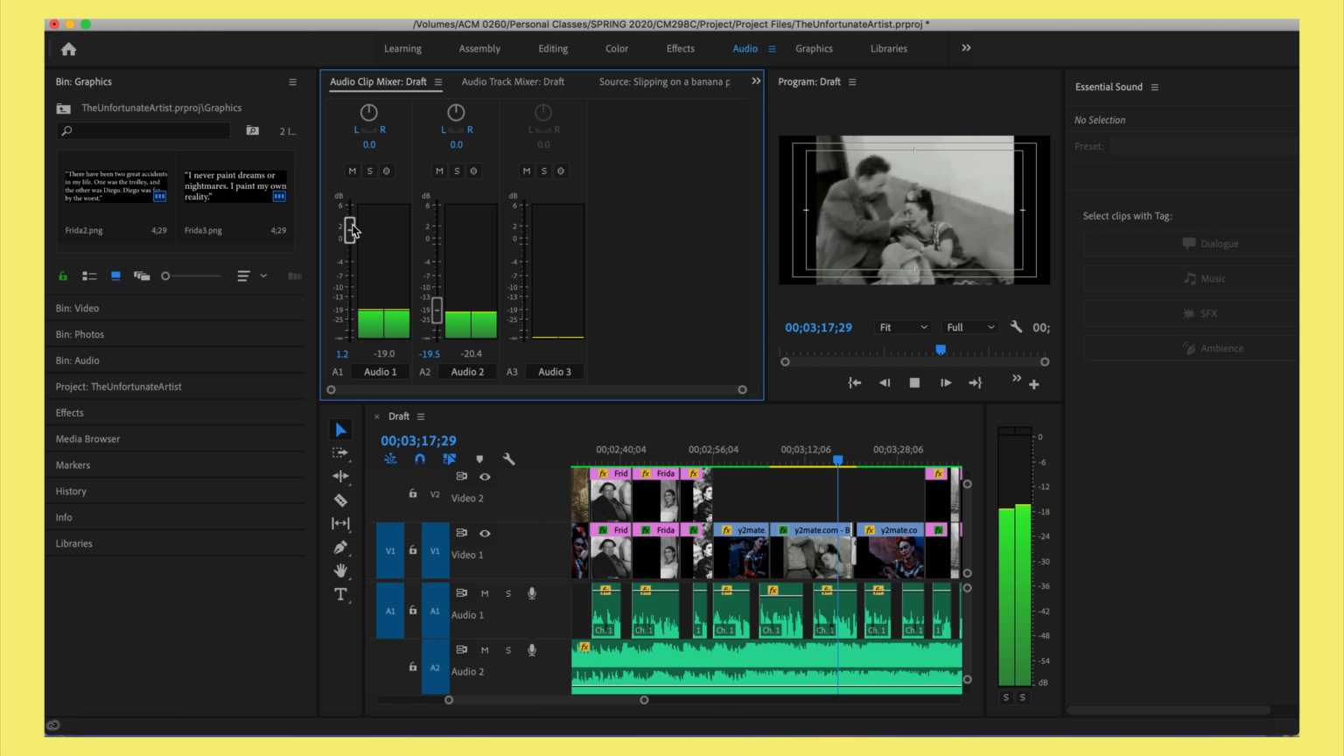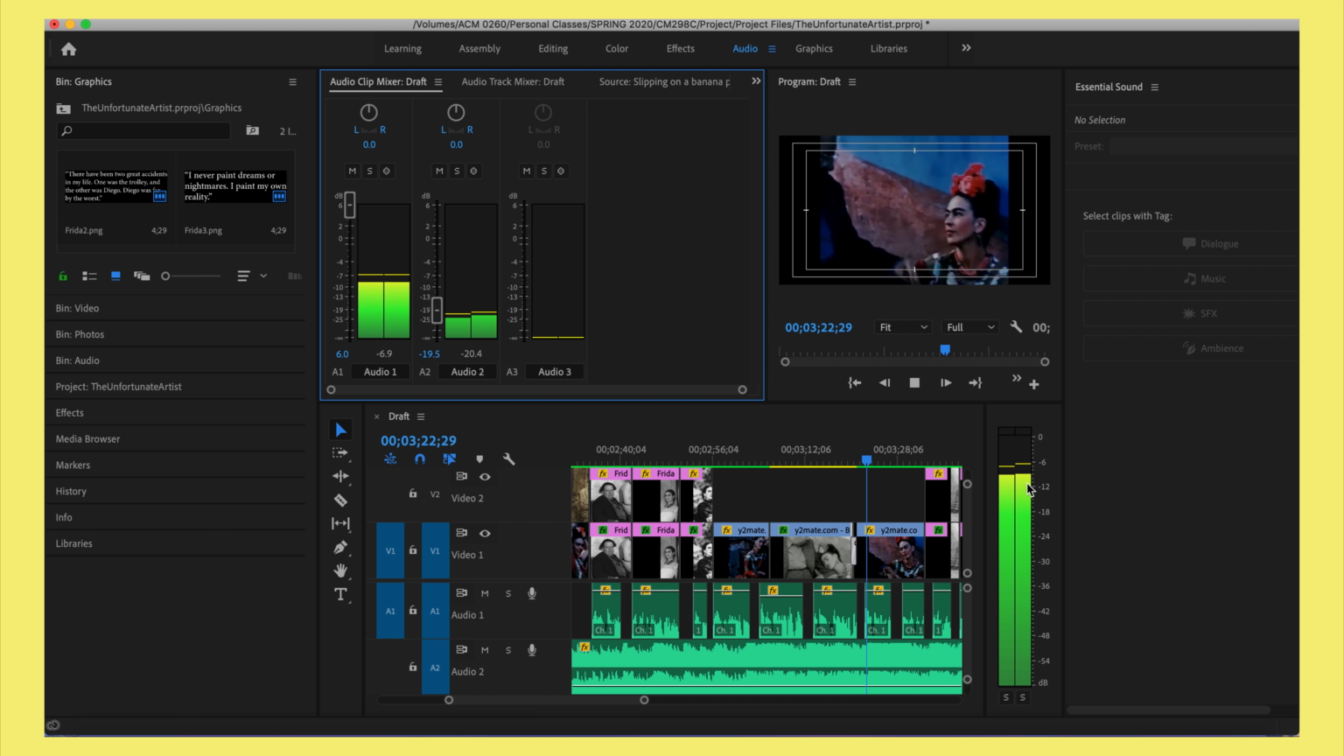When editing audio, make sure the levels do not peak above this yellow color right here. If it does, you may hear some popping or static.